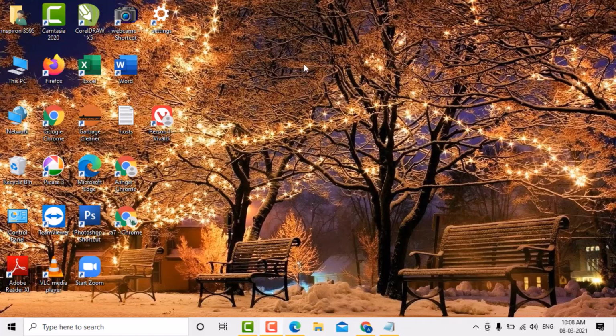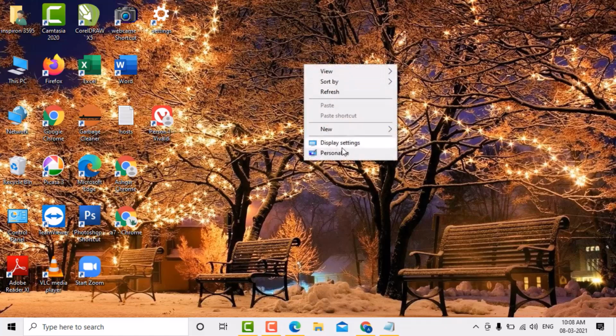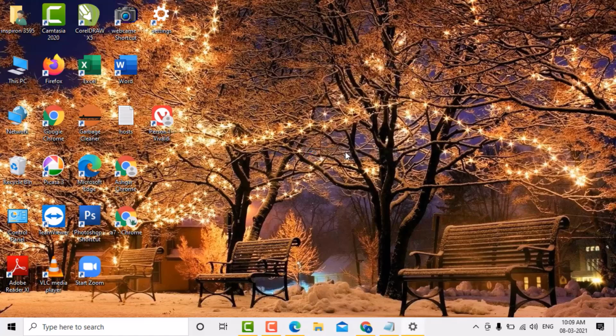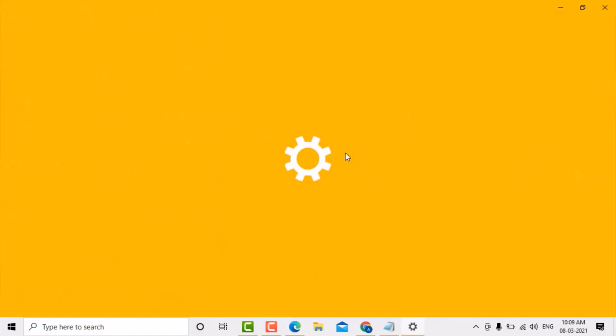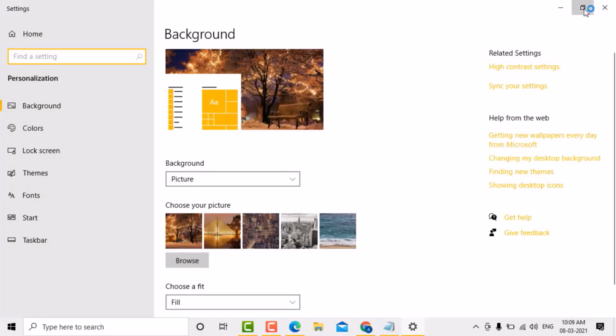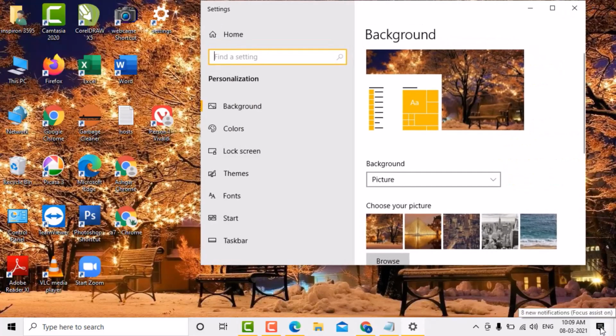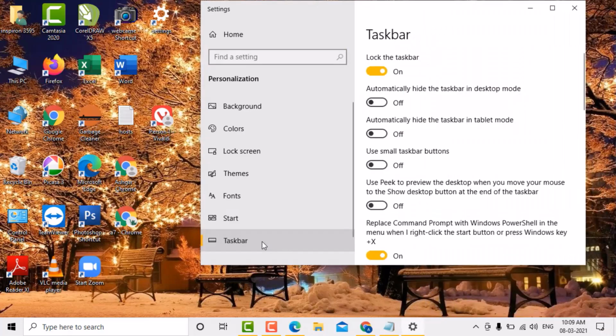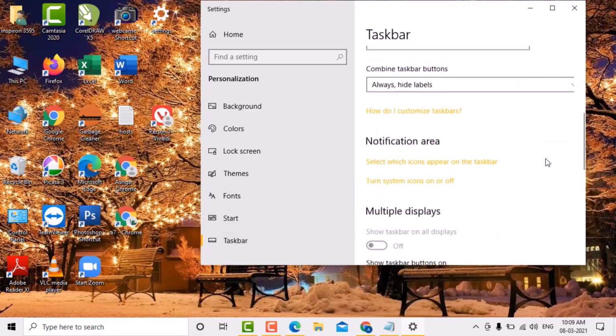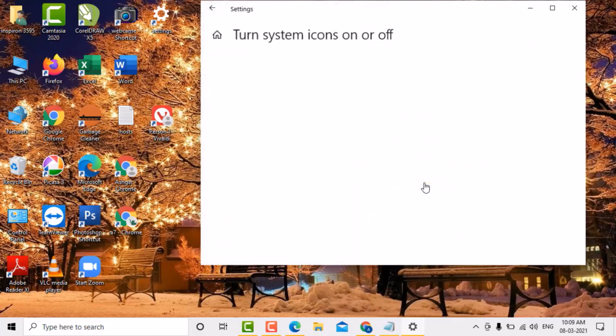so very easy. Firstly, right click. After click on personalize. After click on taskbar. Now scroll down and here option turn system icons on or off, so click it.